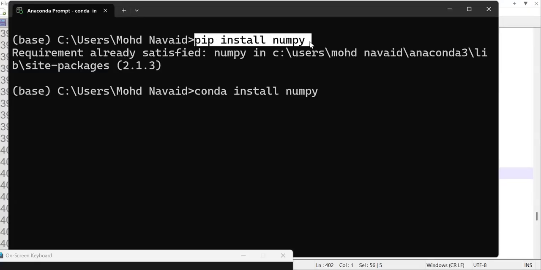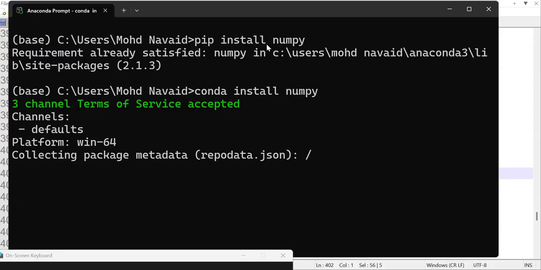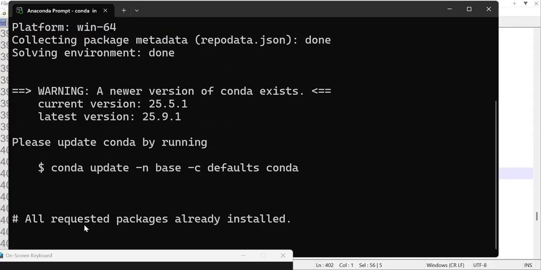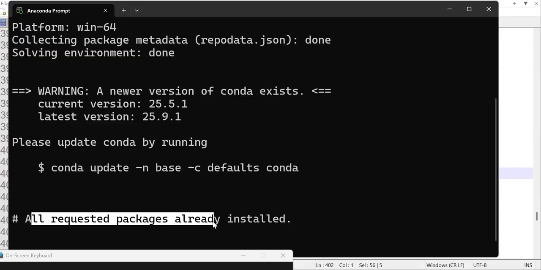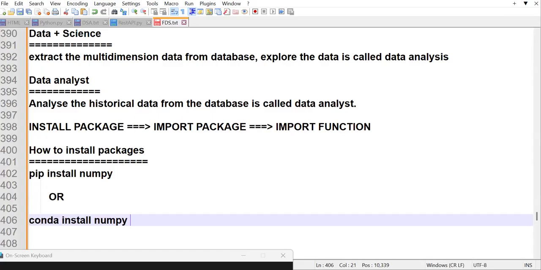Okay, so these are the two ways to install a package. Either you can use conda or you can use pip. It is collecting metadata of packages and checking whether these packages are installed or not. Okay, all requested packages are already installed, so there is no need to install it again. But you guys can install it.